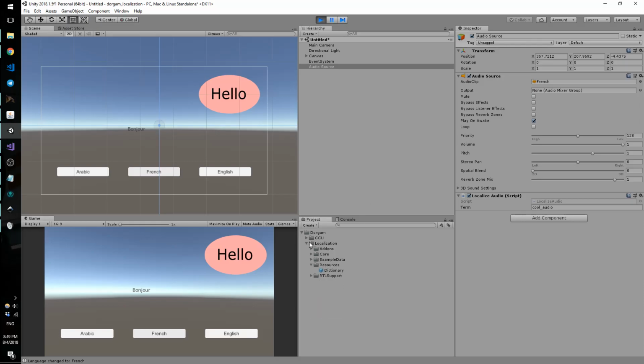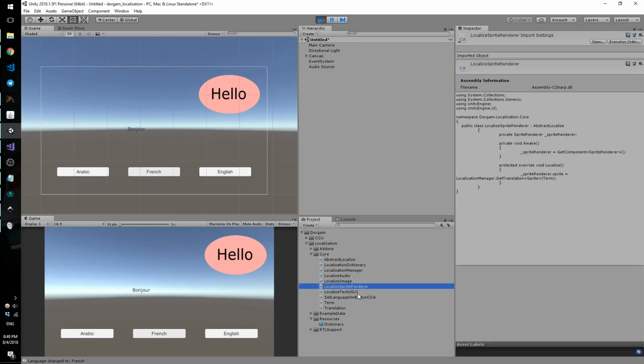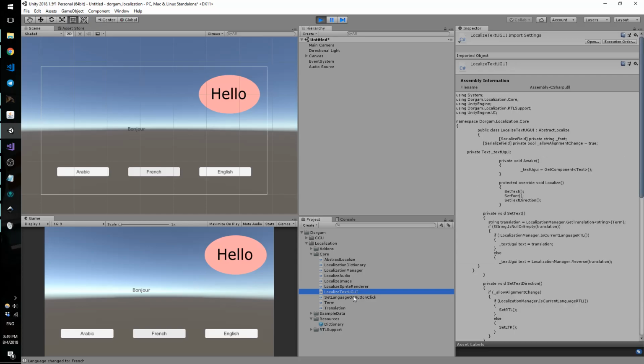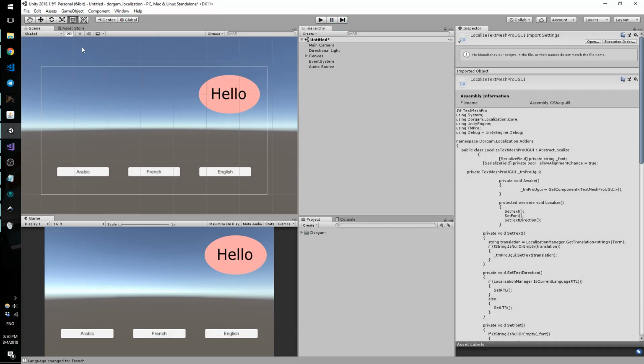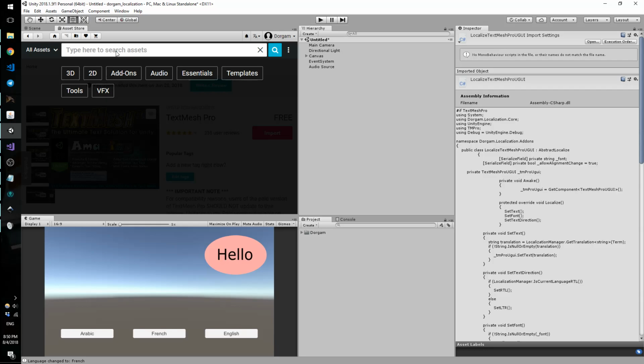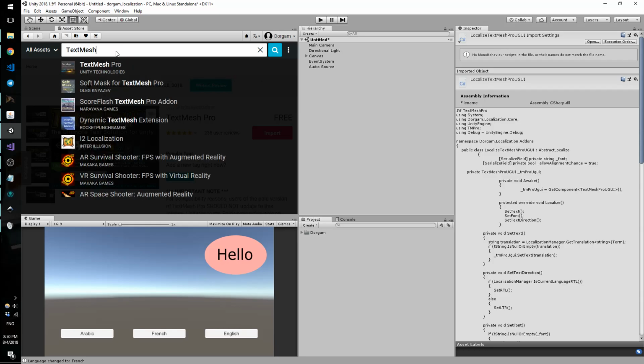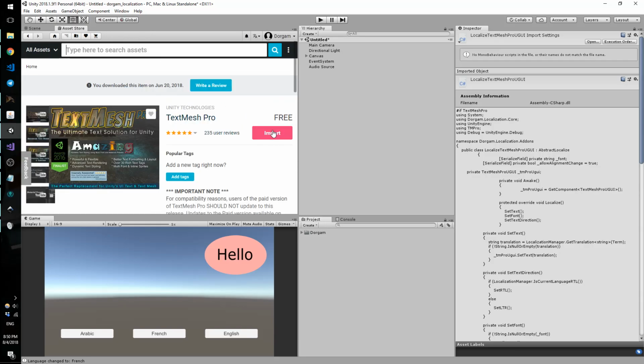If we go to the localization core, we can see all the components that are implemented for localization. We have localized audio, localized image, sprite renderers too, so you can use it for 2D sprites, and localized text and GUI. And in our add-ons, we also have support for TextMesh Pro. So, how do we enable TextMesh Pro? Simply, all you need to do is go to the asset store, download TextMesh Pro, and import it.